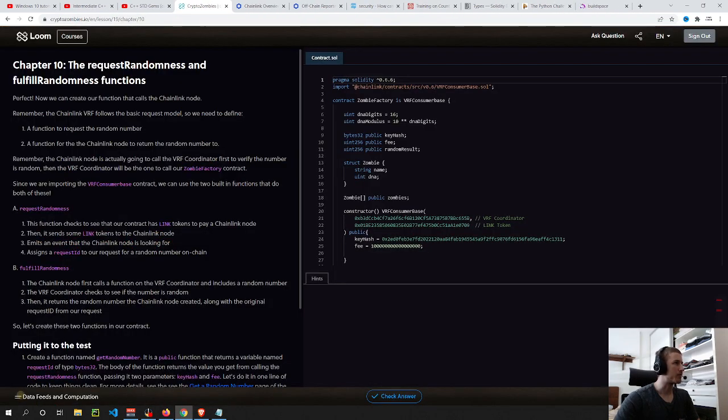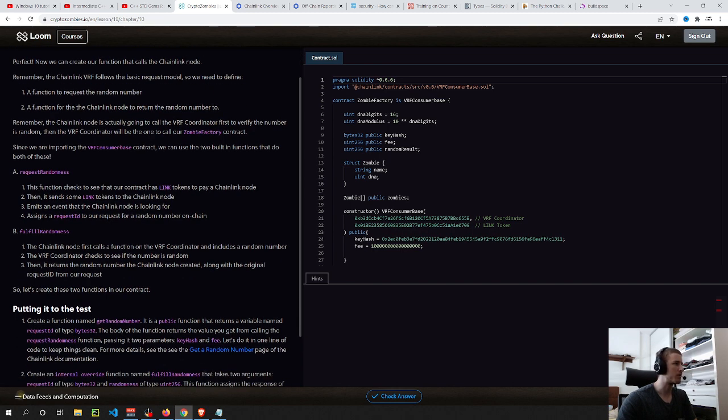Request randomness and fulfill randomness function. Now we can create our function that calls the Chainlink node. Remember, the Chainlink VRF follows the basic request model, so we need to define a function to request a random number, and a function for the Chainlink node to return the random number. Remember, the Chainlink node is actually going to call the VRF coordinator first to verify the number is random. Then the VRF coordinator will be the one to call our zombie factory contract.